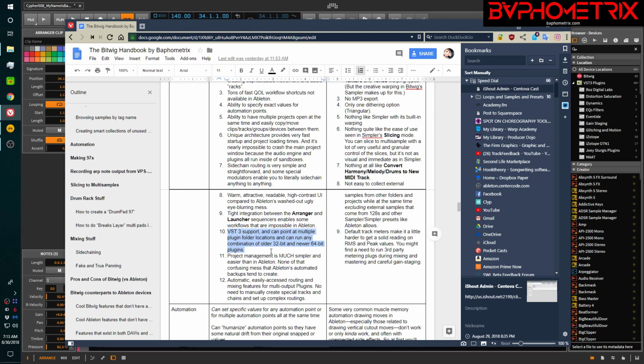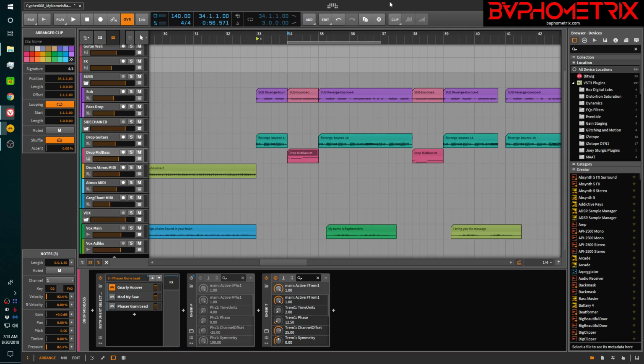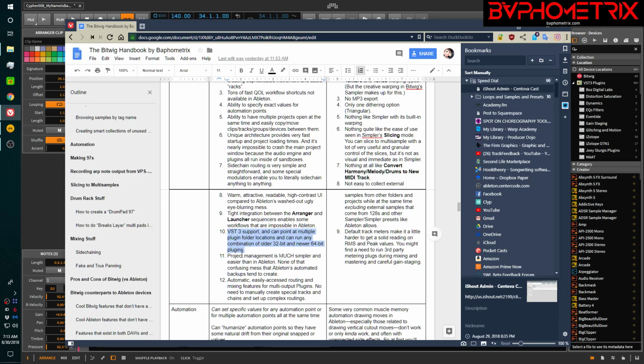Bitwig, no problem. In fact, when I use plugins in all my projects, I will always take the VST3 version if I can. And they work great. I've had no problem with them in 5 months of using Bitwig. So that's a big plus. Project management is a lot simpler and easier to wrap your head around and manage than it is in Ableton.